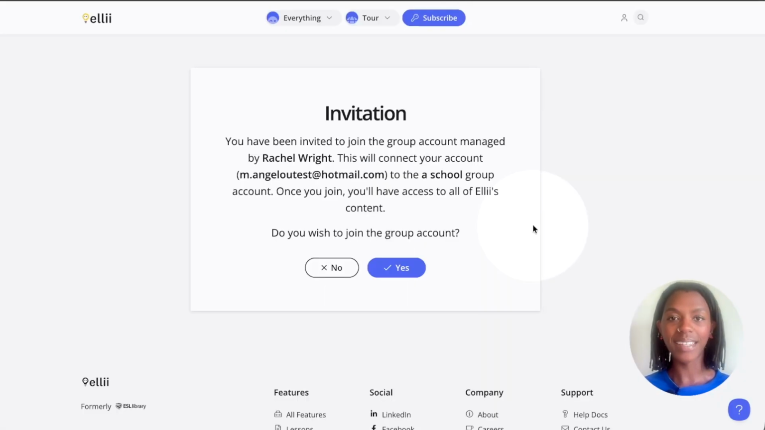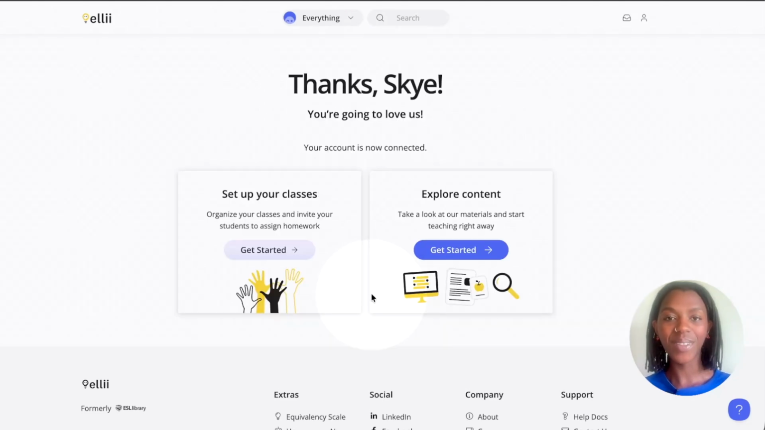Once you have either signed up or logged in, you can confirm that you are connecting to the right organization and then click Yes to continue. Your account is then successfully connected to the subscription and you have access to the site.